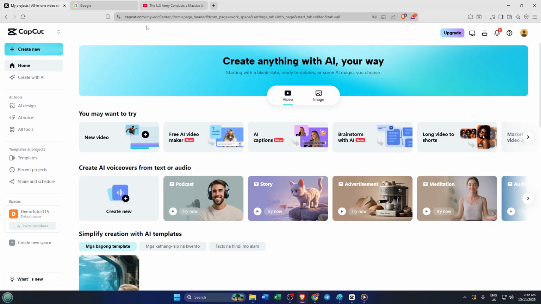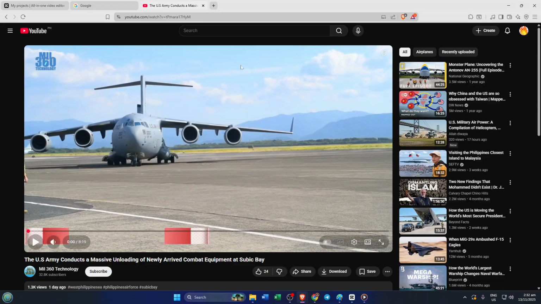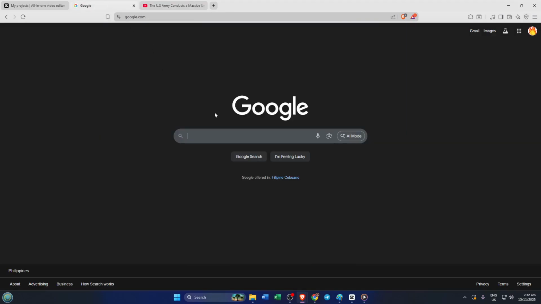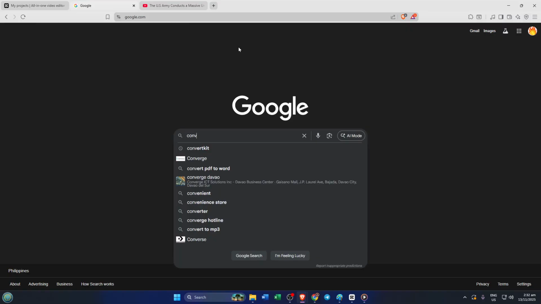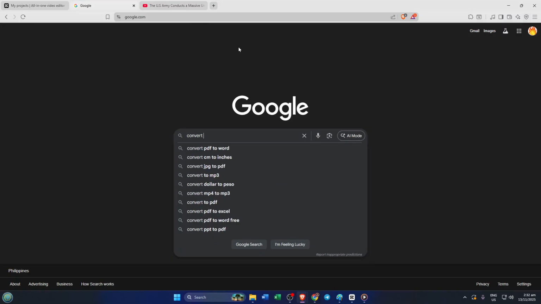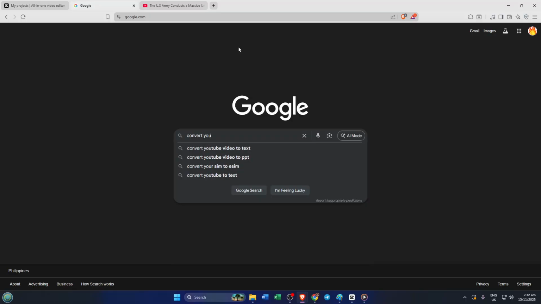The first thing you'll want to do is actually download the YouTube video you want to edit. Now, YouTube doesn't offer a built-in download button for most videos, but don't worry. There's a simple workaround. All you have to do is go to Google and search for Convert YouTube to MP4. There are plenty of third-party websites designed exactly for this purpose. You'll see options like Y2Mate, Save From, or YTMP3. Pick one that looks trustworthy. These sites are usually very straightforward.